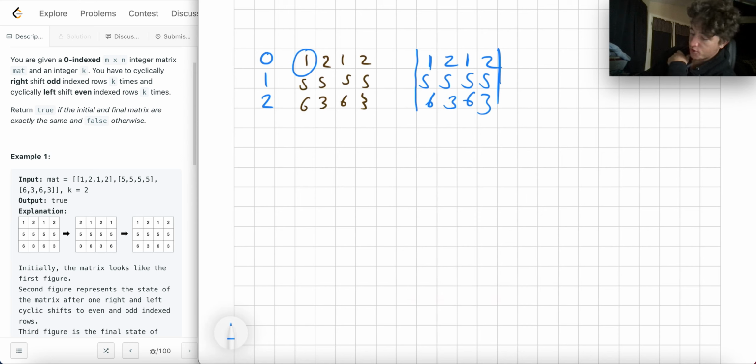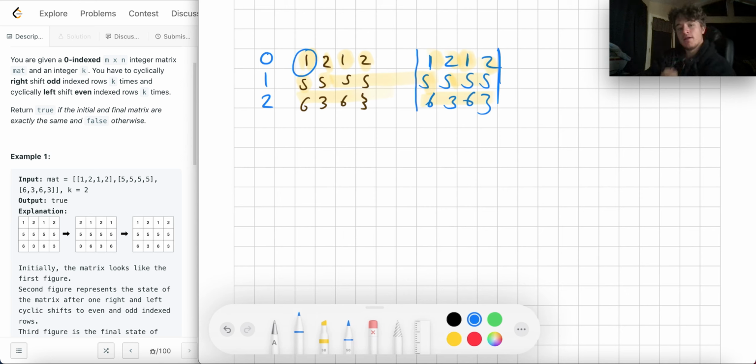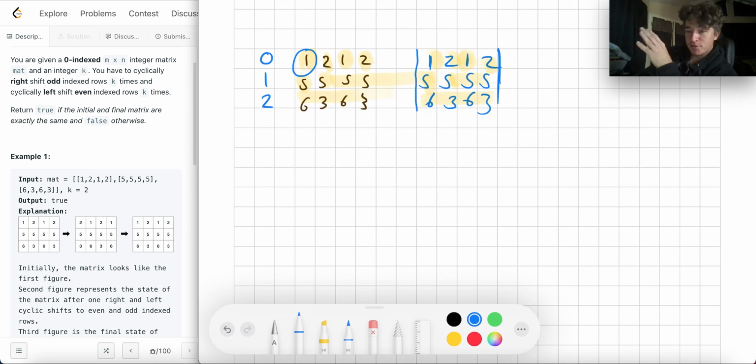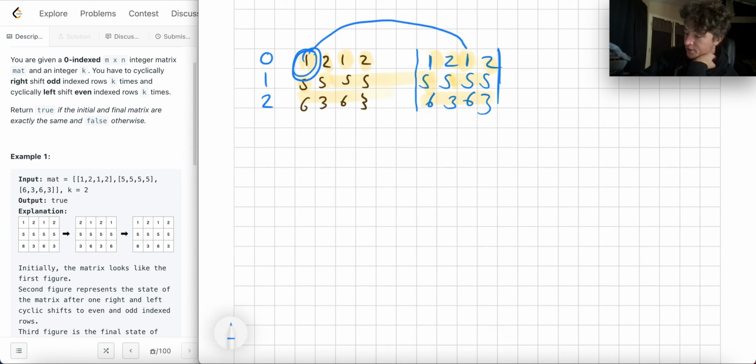And then at the end, you return true if all these things are the same. So this one is the same as this one: 2, 2, 1, 1, 2, 2, 5, 5, 5, 5, and so on. They're all the same. Now, what you'll notice here is that in order for it to be the same after, we could rebuild the whole array, but maybe that's not our best bet. In order for it to be the same after, it needs to end up in a place where the element is the same. These are the same because this 1 ends up here where there was a 1 initially.